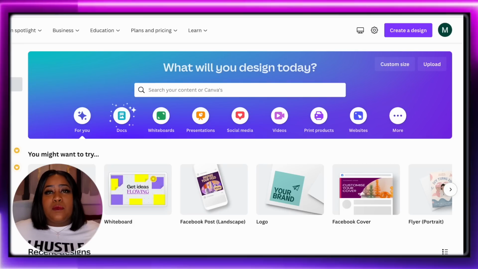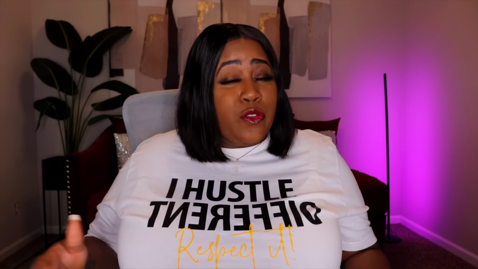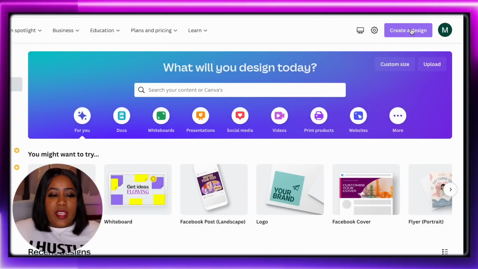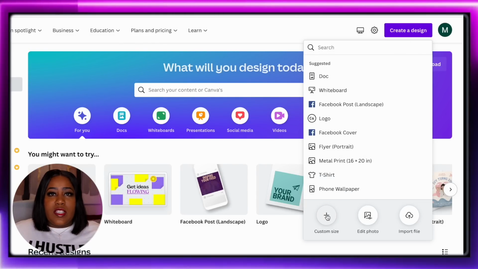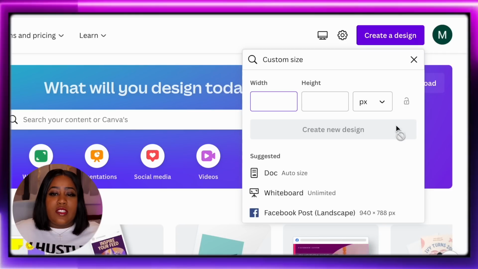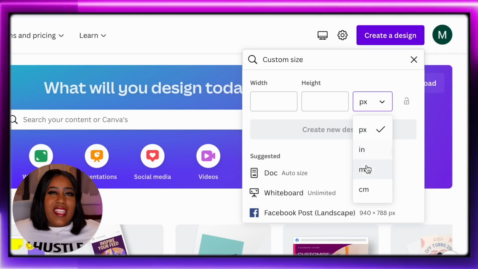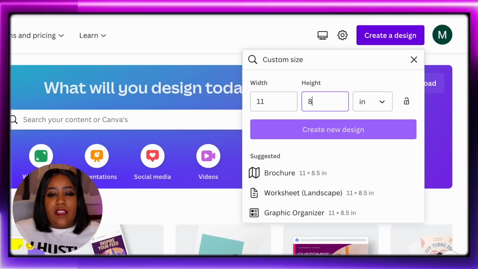So again, we are going to be using Canva to create these, and you can use the free version. I'm using the Pro, and I'm going to tell you why you may want to use it too in a little bit. But we're going to go up here to create design, and we are going to choose custom size, and we want to change this to inches. We're going to be making it landscape, y'all, and landscape is going to be 11 by 8.5 inches. And then we hit create new design.